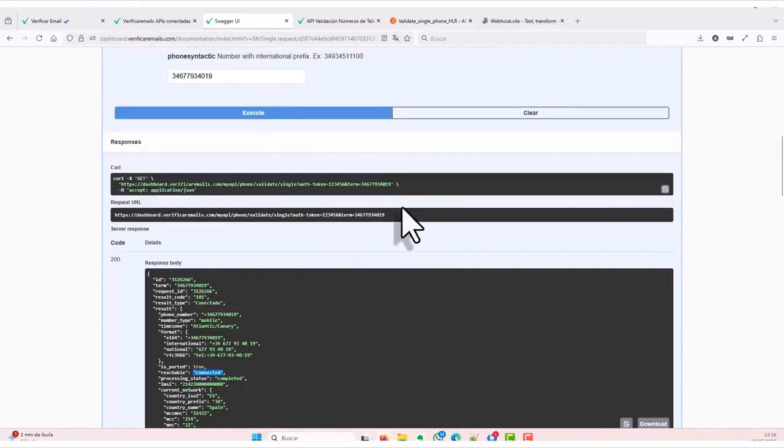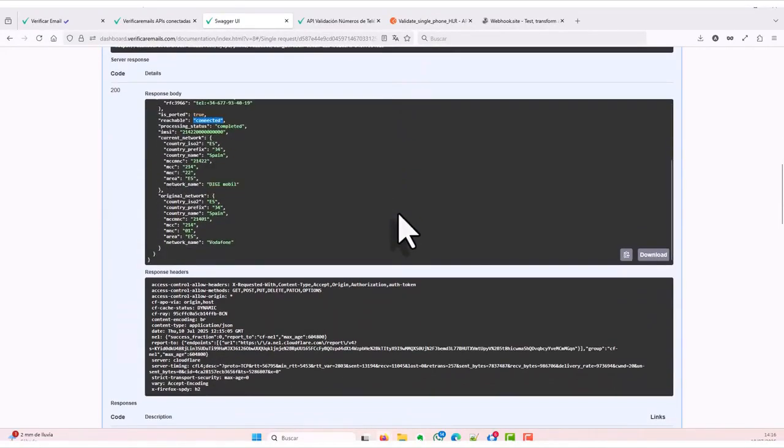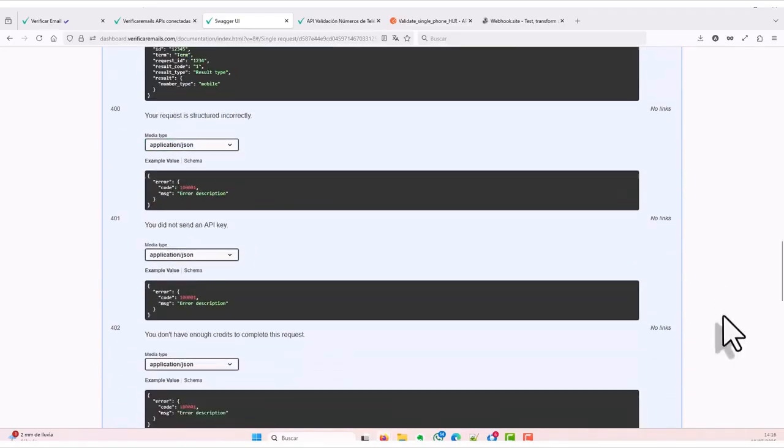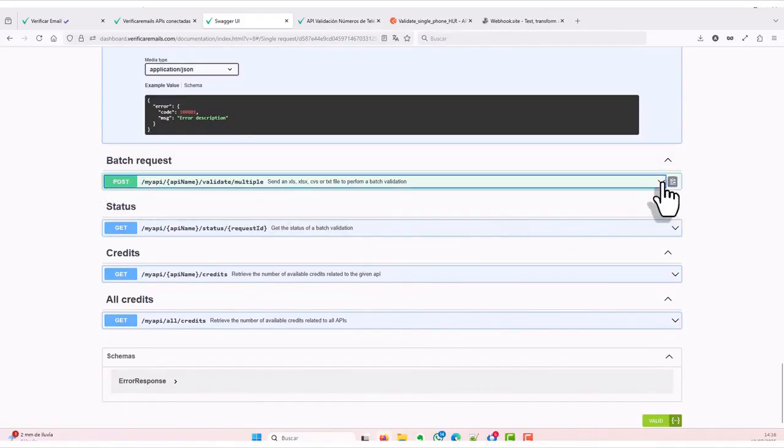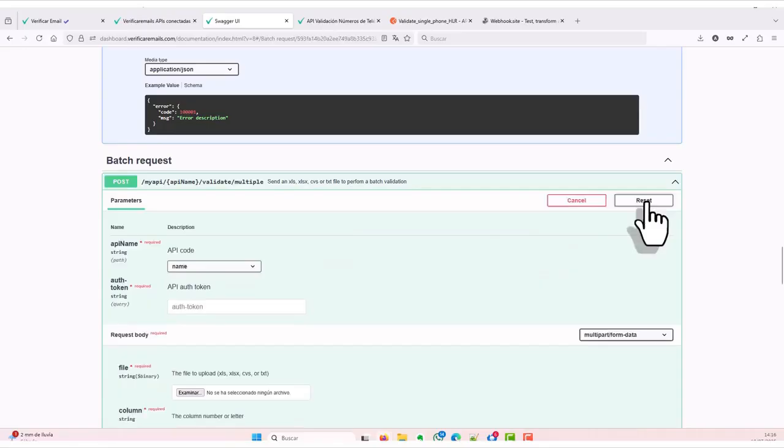What happens if instead of verifying a single number, what I want to do is verify a file, okay? We can also use the API. This allows us to automate the entire process. In this case, we need to go to the batch request option, which means bulk requests. Here we have to indicate that we want to test the API. We're going to select again the API we want to use, the file token that we have for authentication.